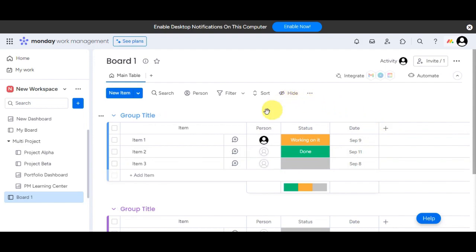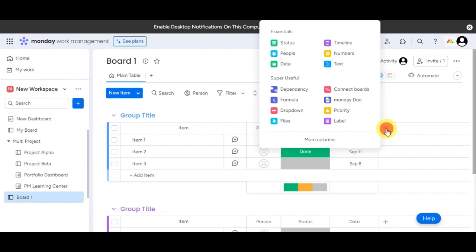So, as you can see in here, for this group that we have in here for our board, we have item, person, status, and date. So, these are actually called columns already. If you want to add more, you have a plus button here onto the far right side. Simply click onto it, and then right after, you'd be able to see the different columns that this offers.